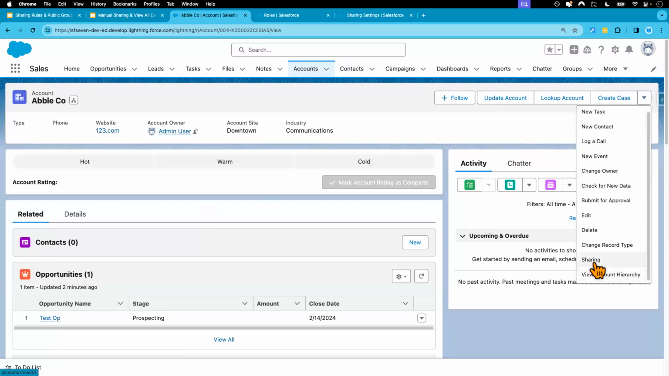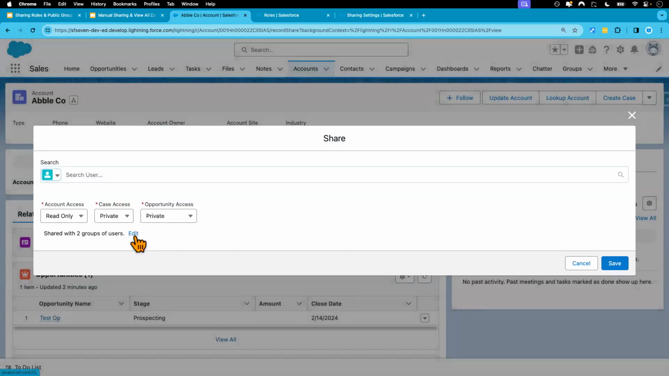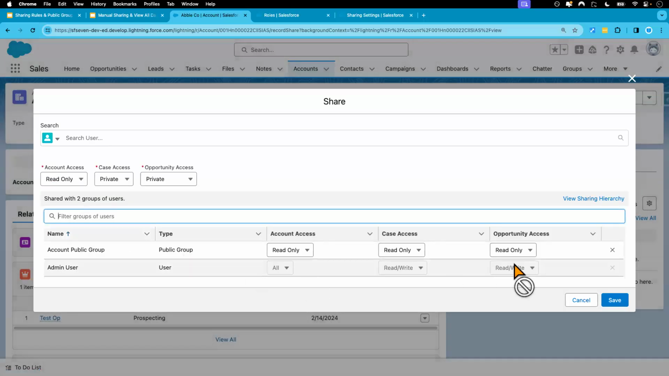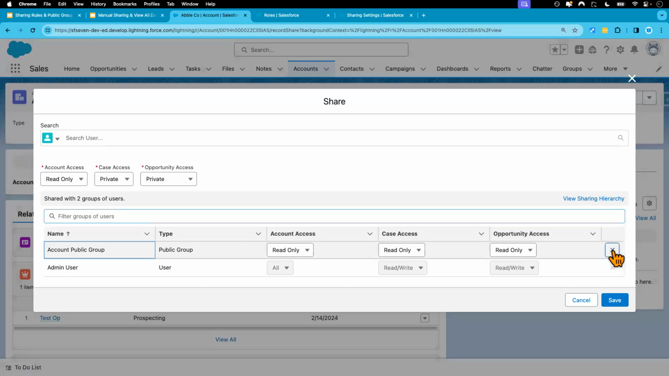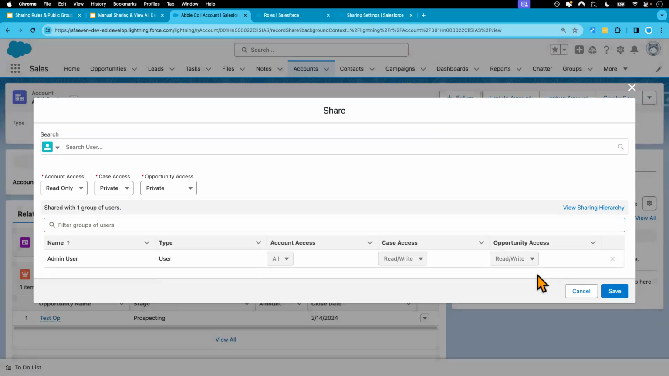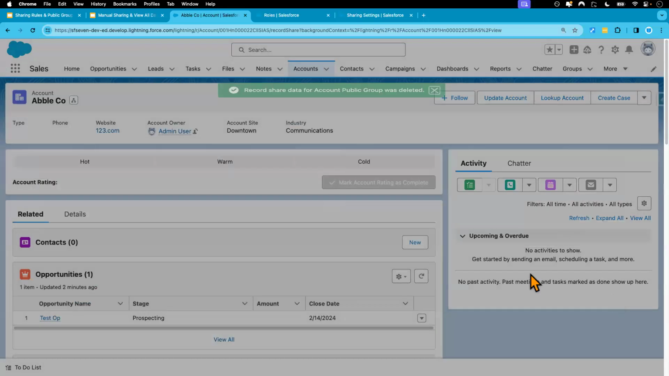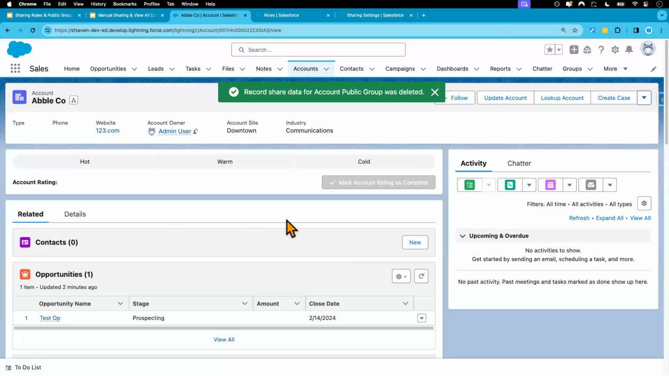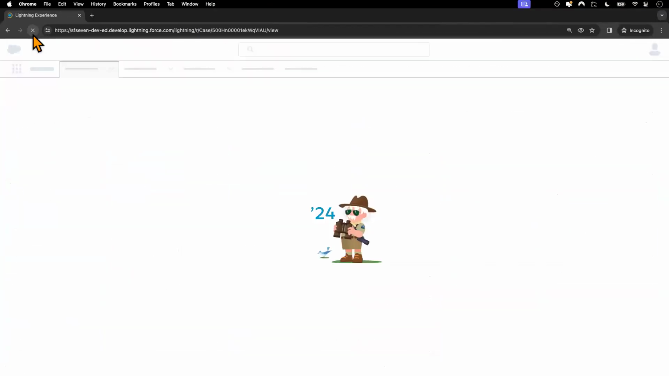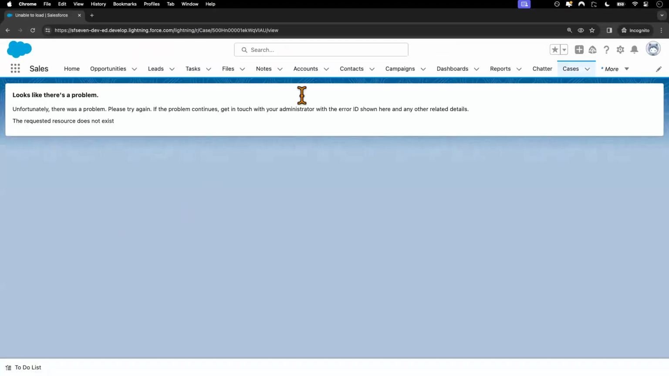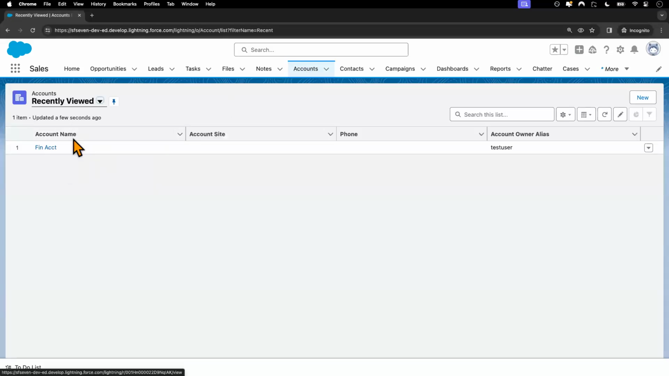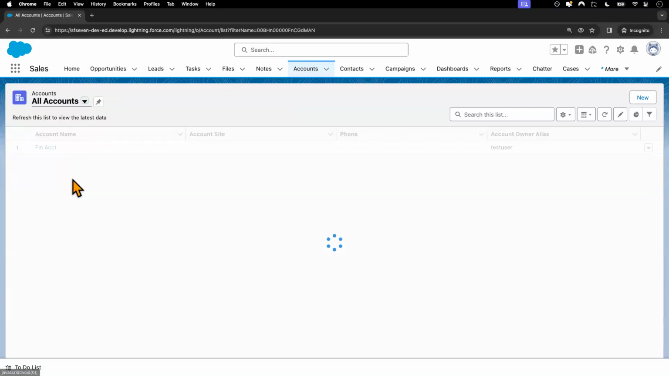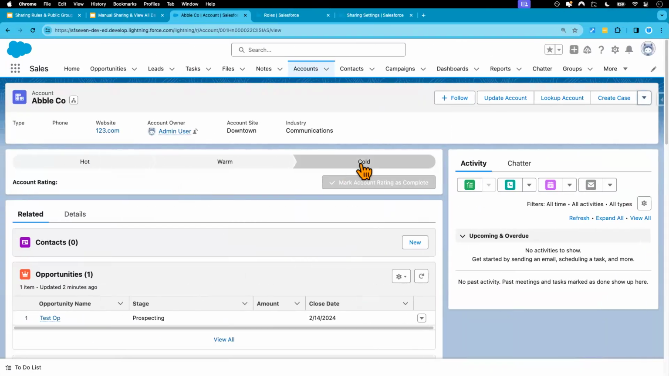I'm going to go to the sharing as an admin, and we will remove that sharing rule. Okay, so I'm going to remove that sharing rule. All right, and then we will save this. So that will take away the access from our user. As you can see, you can only see one account. And let me share the same record this time with a different setting.